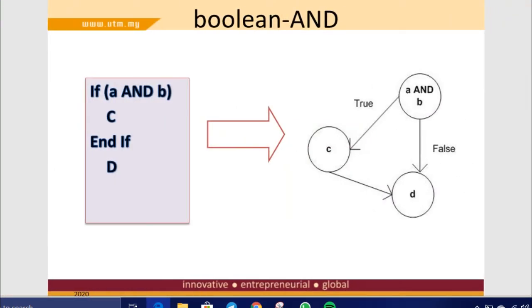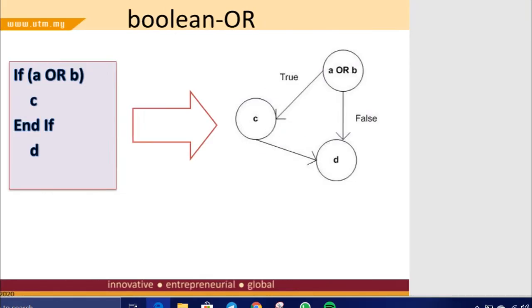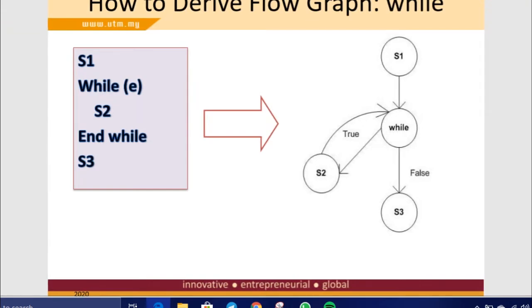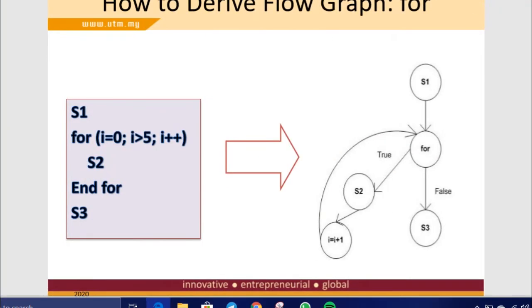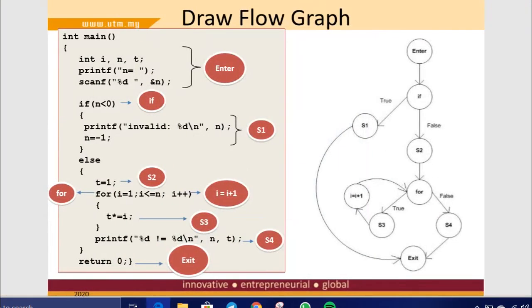This is for boolean. If A and B is true, it will go to C and exit. If false, it directly exits. So it is the same thing, the flow graph is not so much different. And this is the while. If the condition is true, it will continuously loop until the condition is false, and then go to S3, which is exit. This is for the for loop, which is a bit different. After the true condition, there is a condition I equals I plus 1. That's for the for loop.